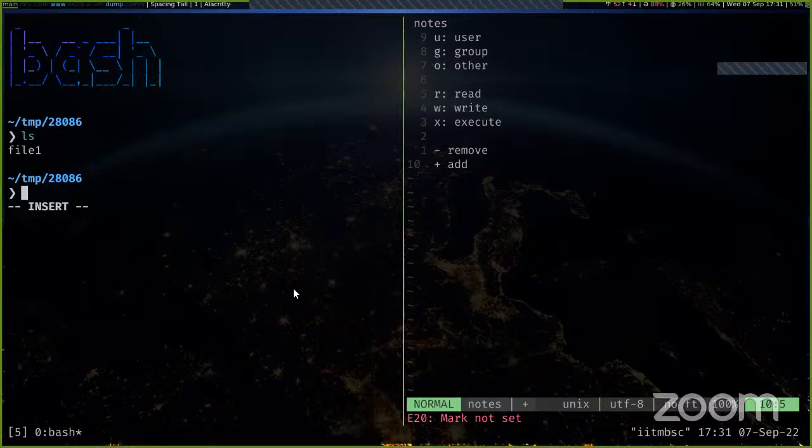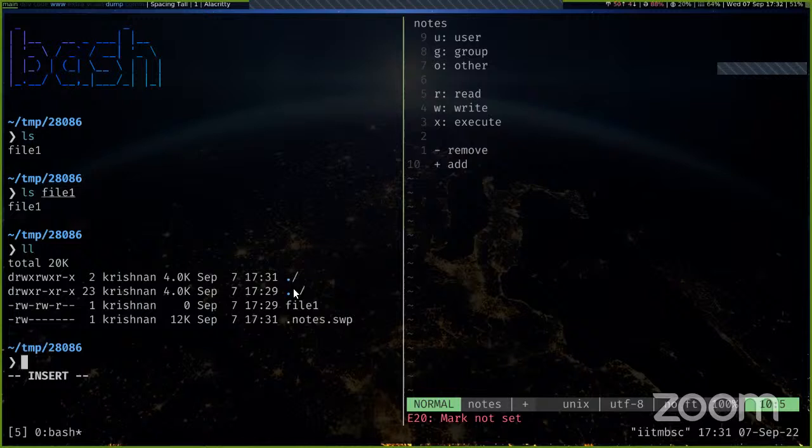So I have a file named file one. If I want to add permission to the file, I want the execute permission. For me, in the sense I am the user, so for user, what I have to do is chmod u+x and the file name.